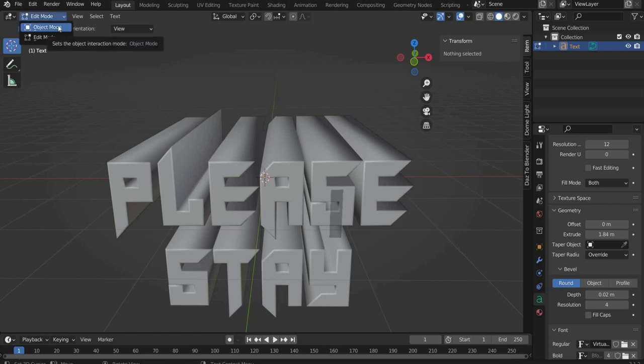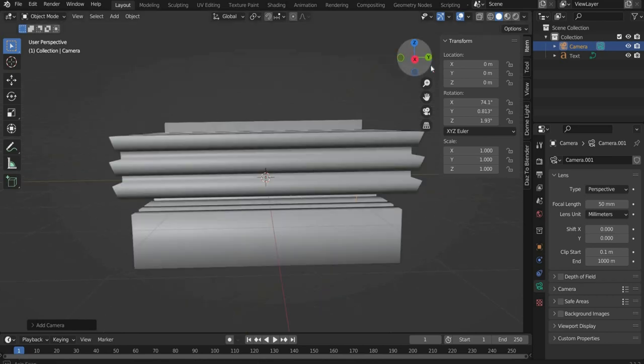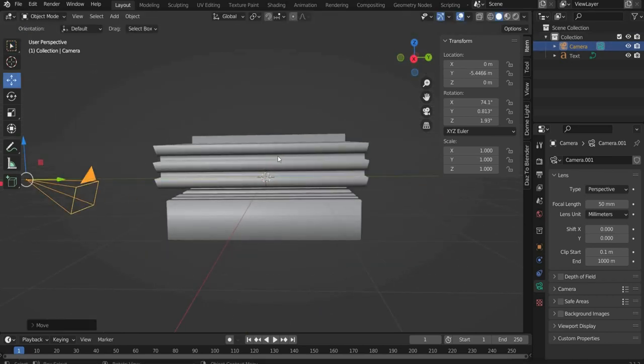Switch back to object mode and go to add and insert a camera. Move it manually in front of the text. Under transformation, delete all rotation values and give it rotation X 100 degrees.